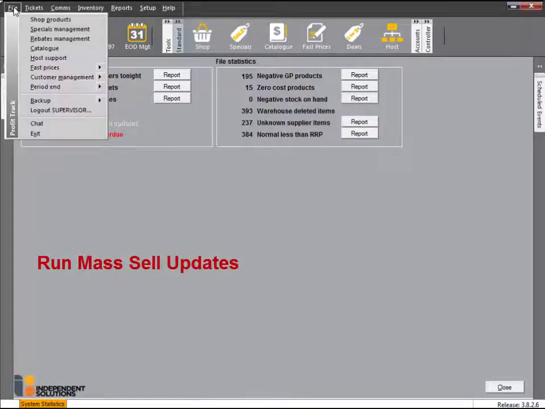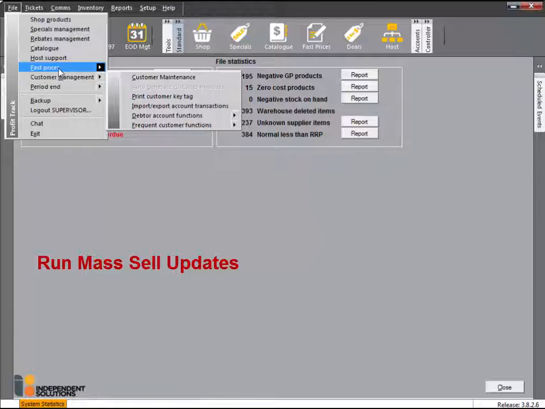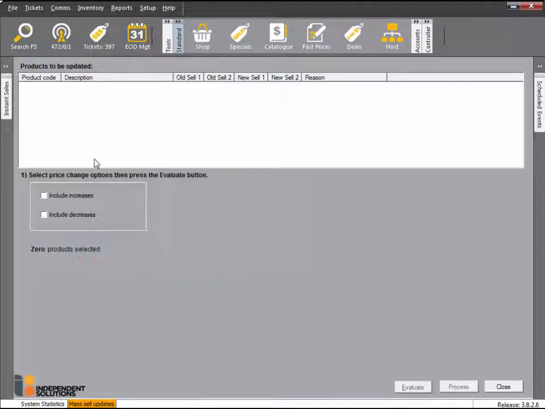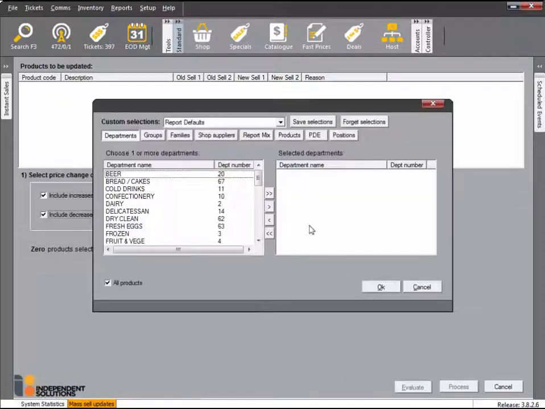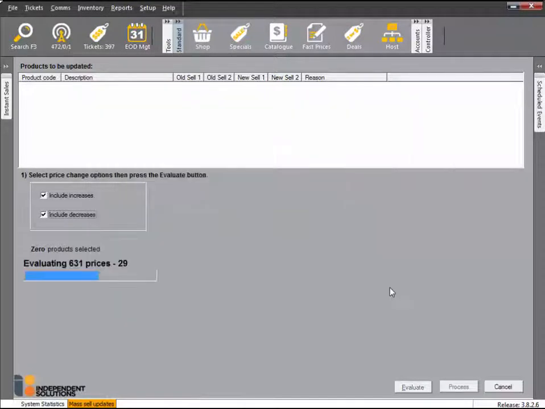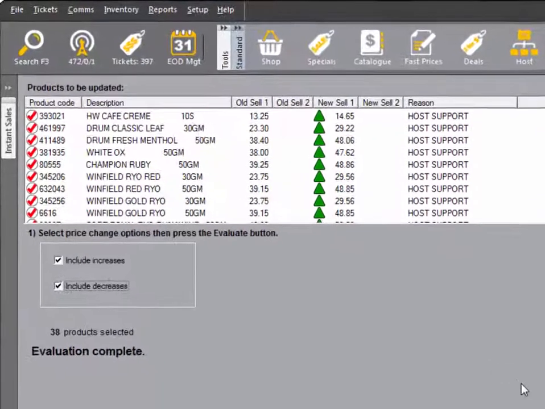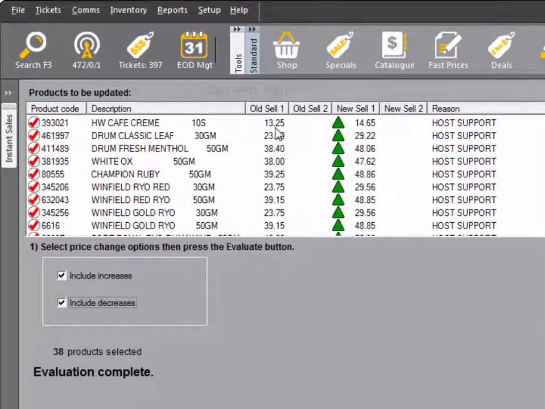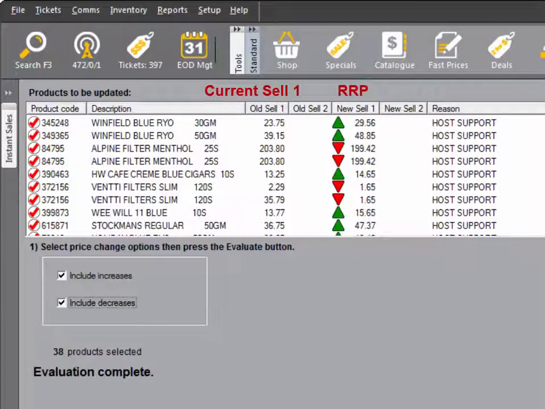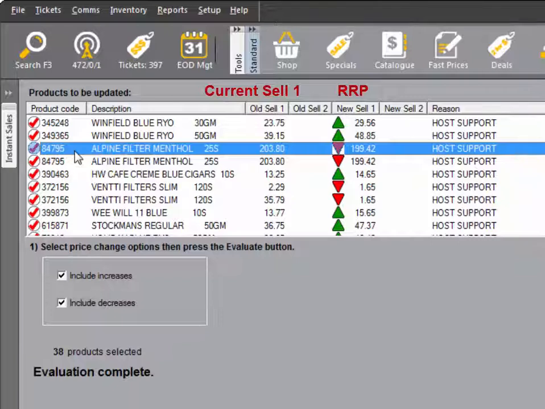To run mass sell updates, click File, Fast Prices, and then Mass Sell Updates. Select Increases and Decreases and click Evaluate. Select Tobacco and Cigarettes and click OK. Here we have products listed where Sell 1, listed under the old Sell 1 column, does not equal RRP, which is the new Sell 1 column. All products have a tick to indicate they are selected to have their price changed to RRP. Use the spacebar to select, deselect products as required.